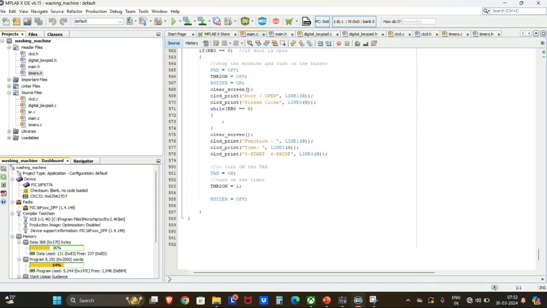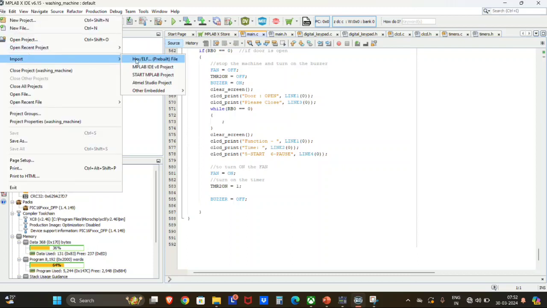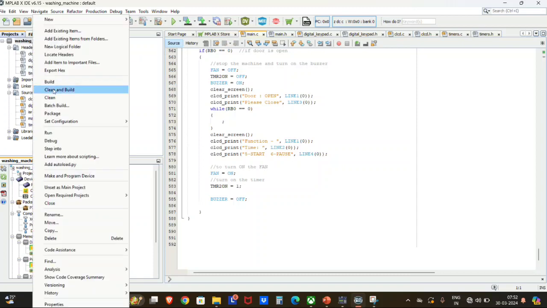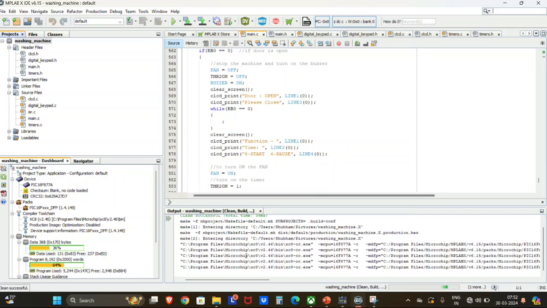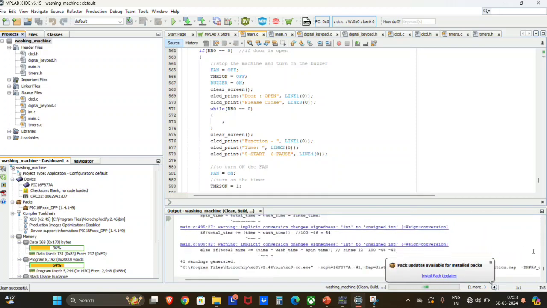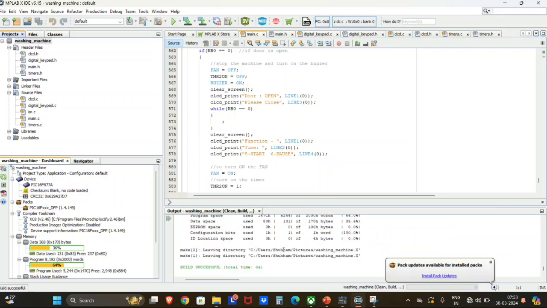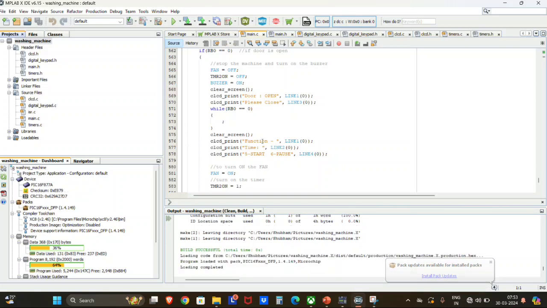After completing the code, we will clean and build, in order to make the hex file. So we will now right click on the washing machine and go to clean and build. If the build is successful, we are ready to simulate it on the PixSimLab. So it is getting loaded. As you can see here, the build is successful. Now we can use this hex file and load it in the PixSimLab simulation board. So now let's move on to the PixSimLab.